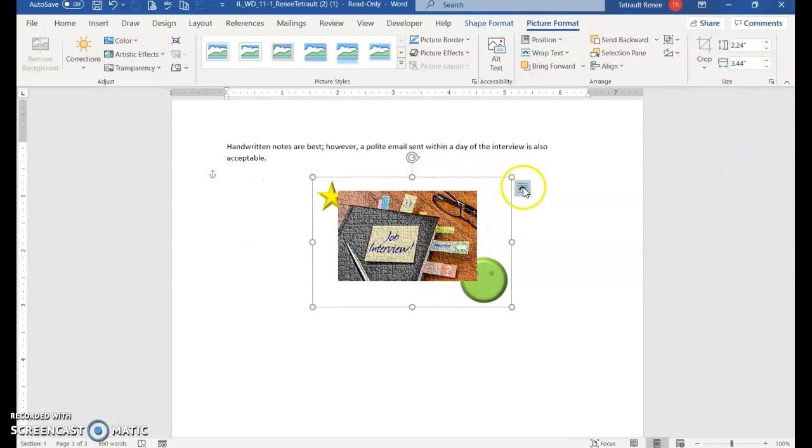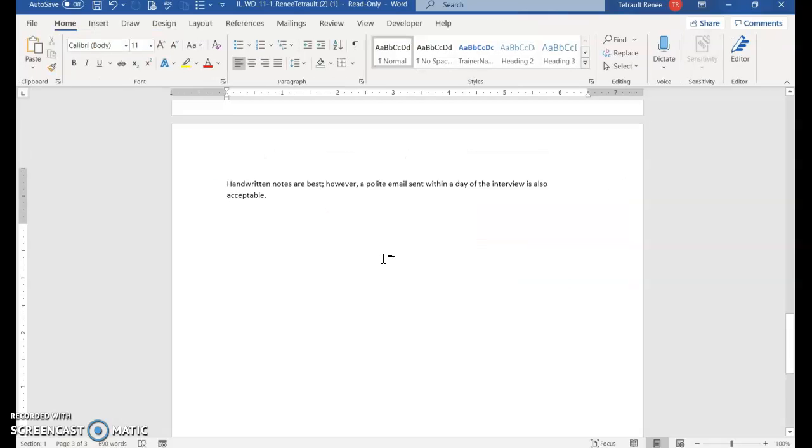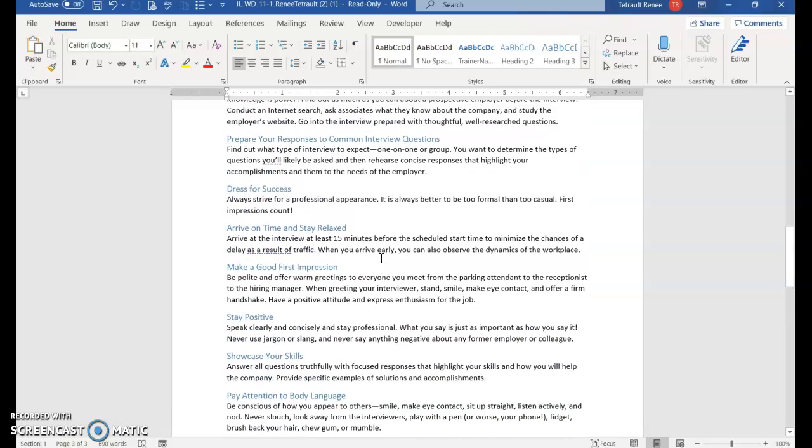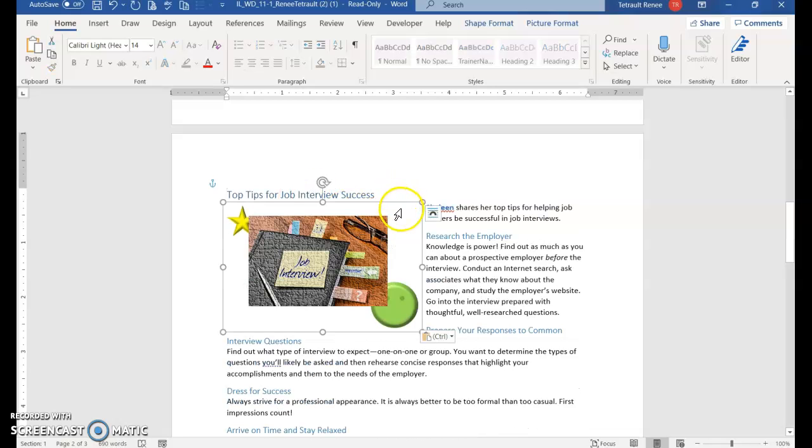And then we'll choose the layout options, and we want text wrapping square. And then right now we're going to cut it out of here, so Control X. And we'll scroll up to the top of page 2 and click so that you're at the top where the heading is, and Control V to paste it.